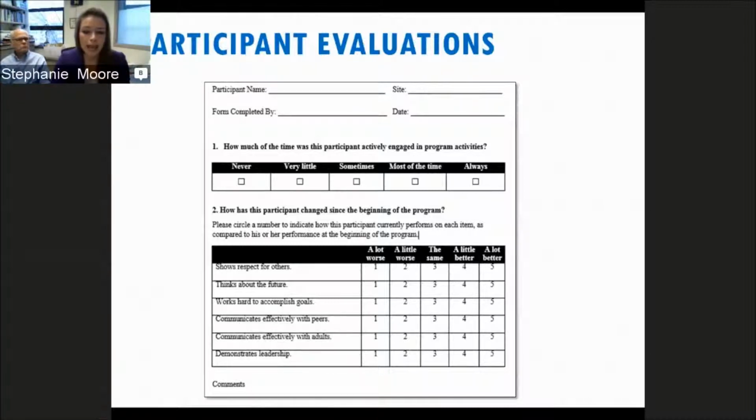You'll need to check a box to indicate how much of the time the participant was actively engaged in the program activities, and then you'll circle a number to indicate how much the participant has changed since the beginning of the program on each of the 6 skills. And then there's space provided for comments. Any questions on participant evaluations?